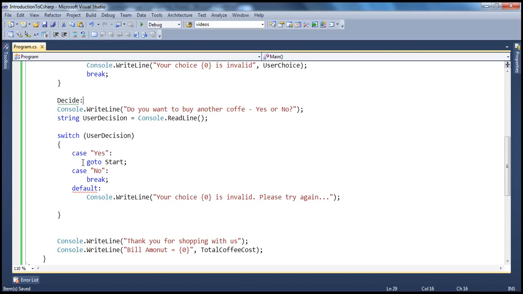The user has to decide whether he wants to buy the coffee or not. So what we can do here is goto decide. So it goes here, and again it asks the user whether he wants to continue purchasing another coffee or not.